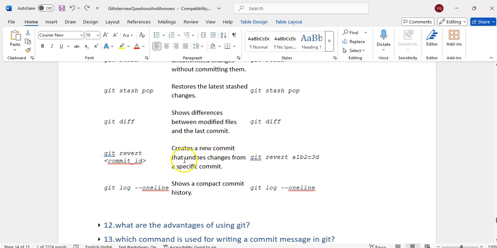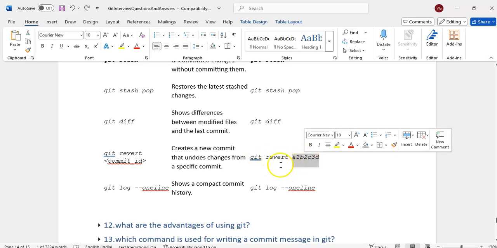Git revert creates a new commit that undoes the changes from a specific commit. If you want to revert a specific commit, if you see git log, it will show the IDs for every commit. We have to give the commit you want to revert: git revert commit ID.